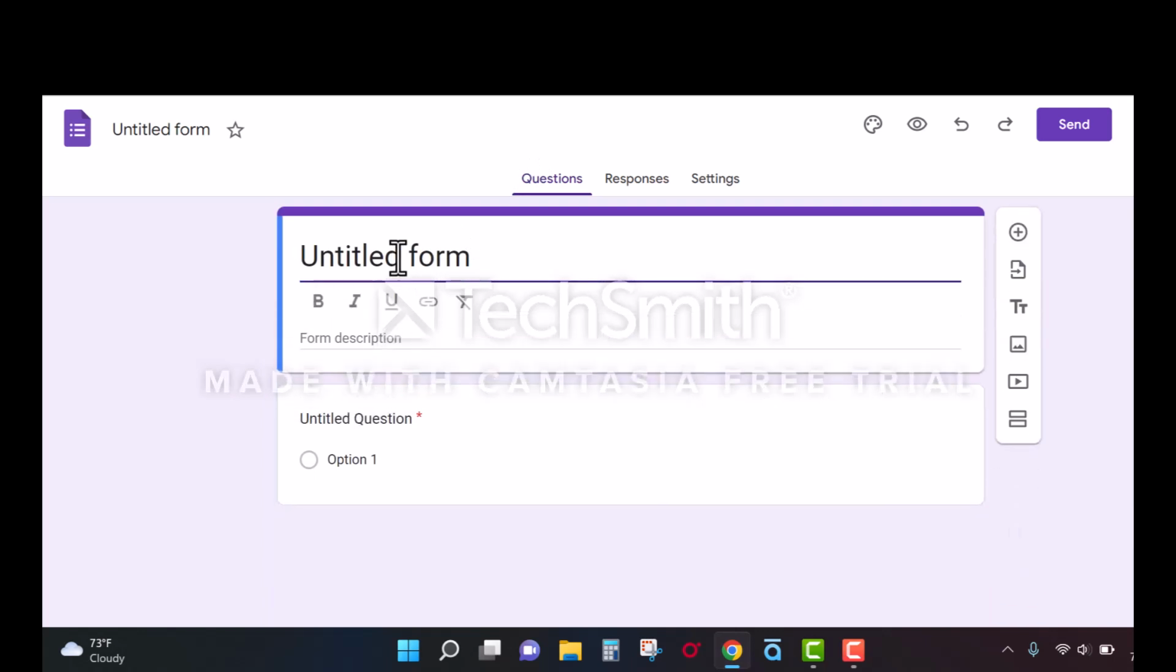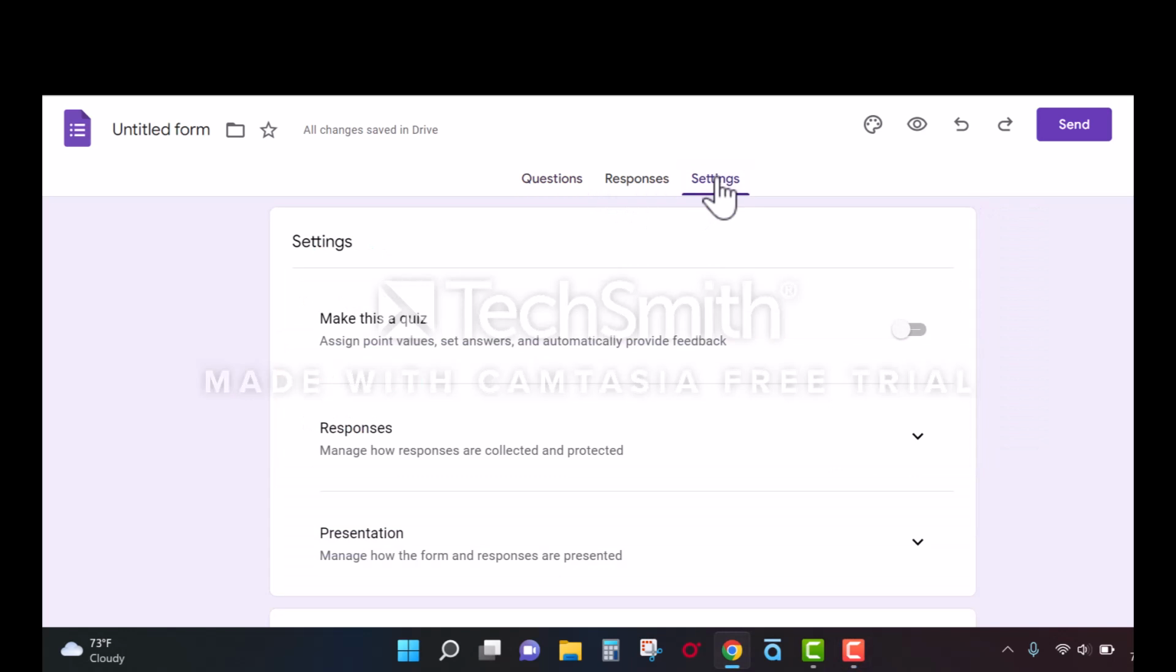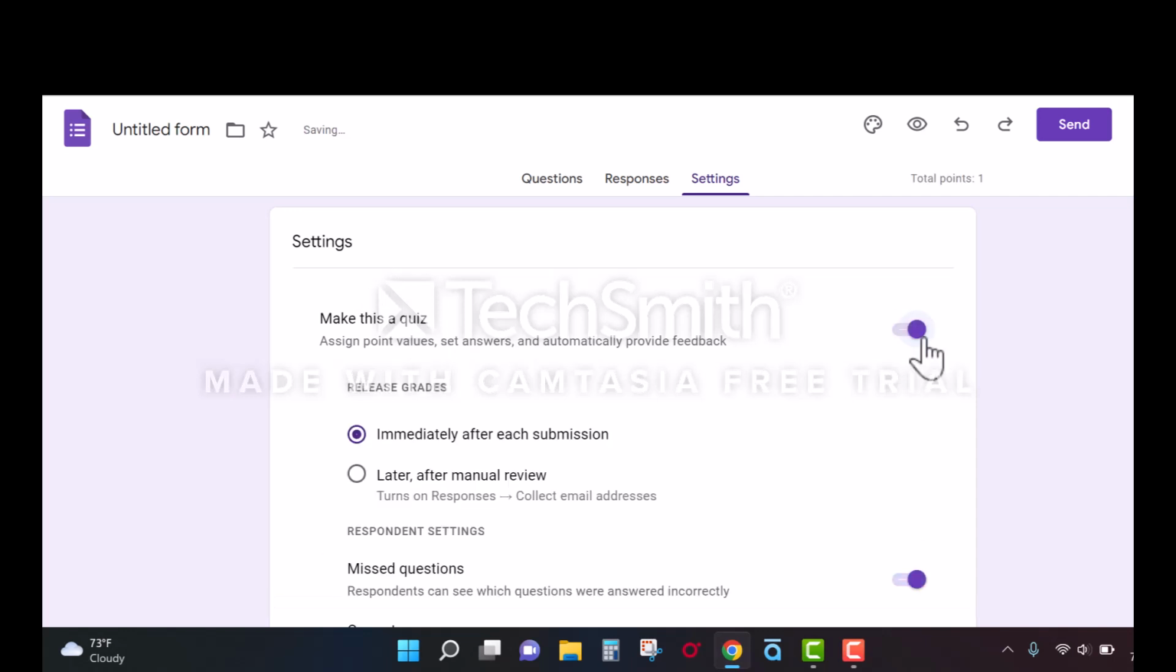We'll go ahead and give this untitled form a title, Test Assessment. And what we'll do is right above where we've given it a title, we'll notice in the middle of the screen we've got options of questions, responses, and settings. You're going to want to go ahead and select settings. When you do that, you'll see one of the first options below settings is to make this a quiz. So you'll go ahead and select that.